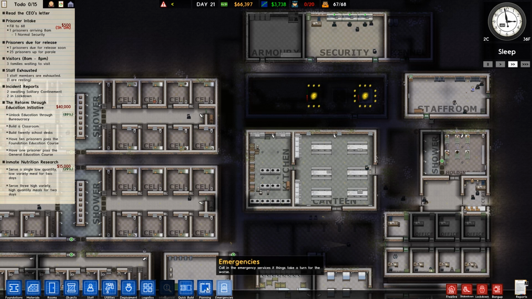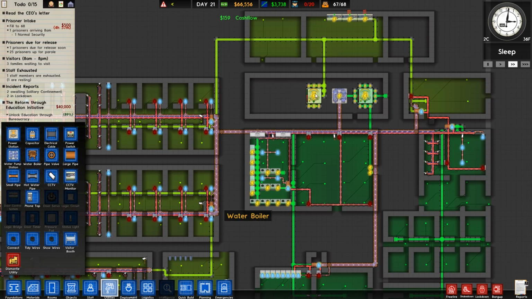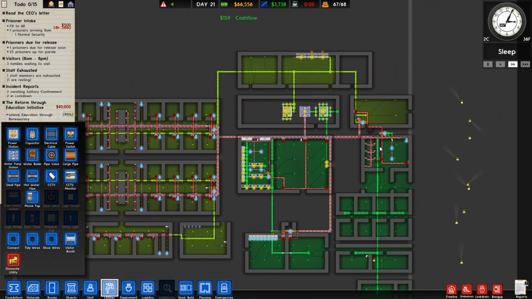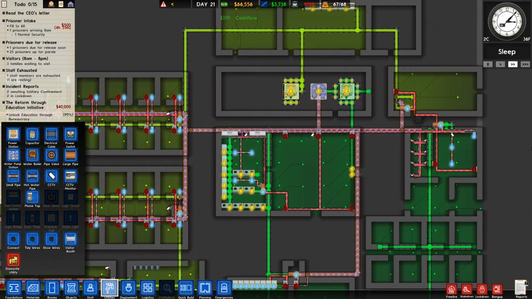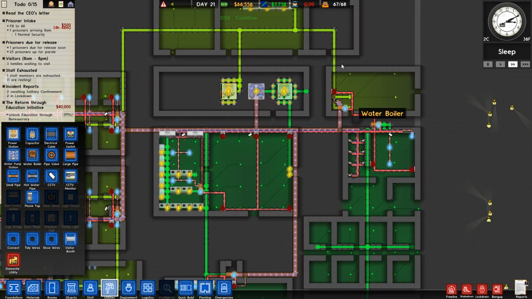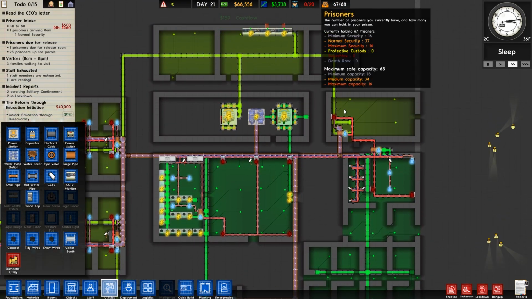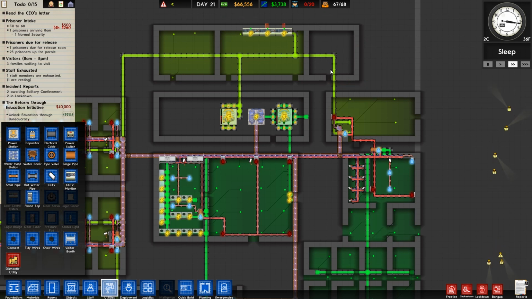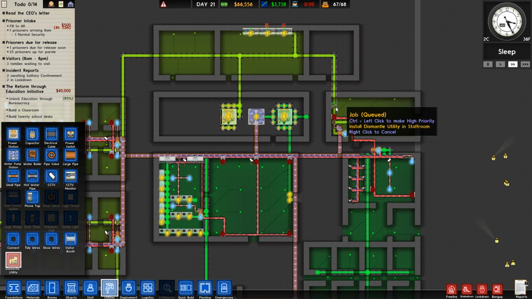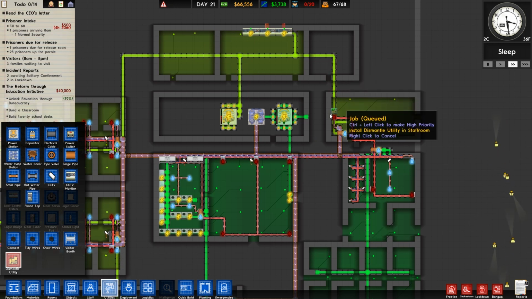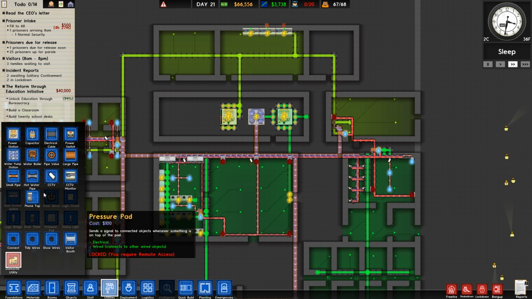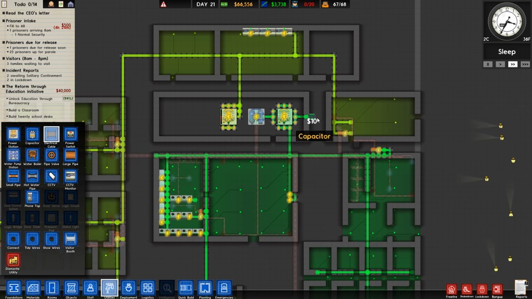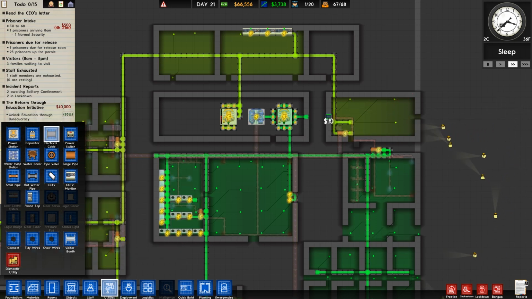Just trying to balance out the power load a little bit on these two different systems here. I'm also considering removing the power here to this boiler room, or the staff room, which I think I probably should. So what I'm going to do here is dismantle these utilities down to there. And then we will run a wire across from here as soon as that is done.